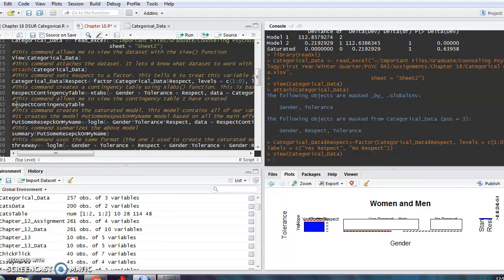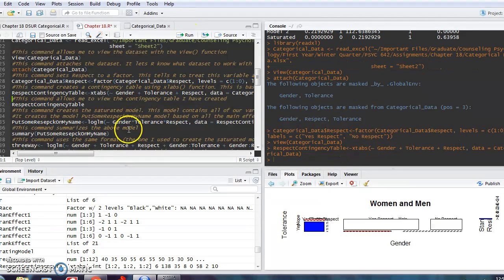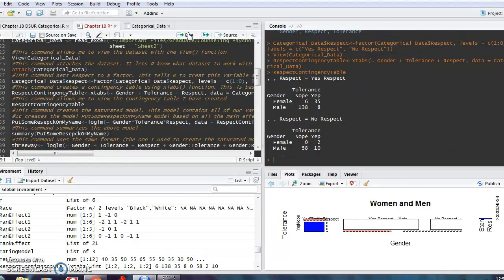The next thing we want to do is create a contingency table, because log linear analysis also works on a contingency table, much like the Pearson's chi-square test. We run that command, and we can see that we have created our contingency table, and it includes our gender, tolerance, and respect variables. In the console, we have the respect contingency table, and we see the levels of respect, levels of tolerance, and gender, all broken down.